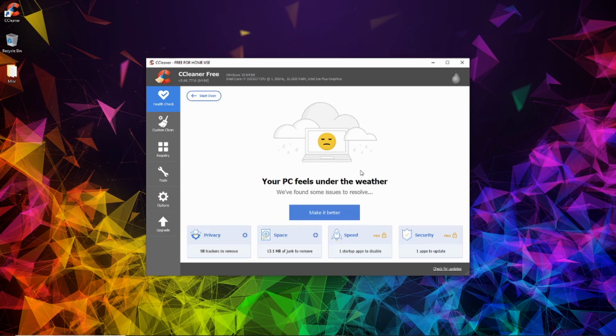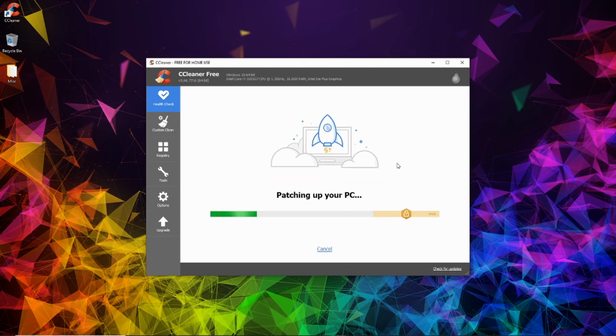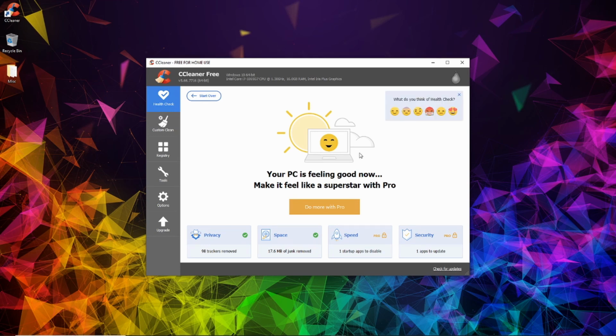And here we go. So now our health check has started. Notice it picked up 98 trackers, 13 plus megabytes of junk, and a few other things. And depending on if you've ever run a scan on your machine, it could take much longer, and you may have a lot more than what we have here. In any event, we're going to click Make It Better. And it's going to go ahead and optimize those items and then give us some feedback, letting us know what was done. And like all freeware, CCleaner wants us to upgrade, so you will see prompts like this, do more with Pro, throughout the use of this program.